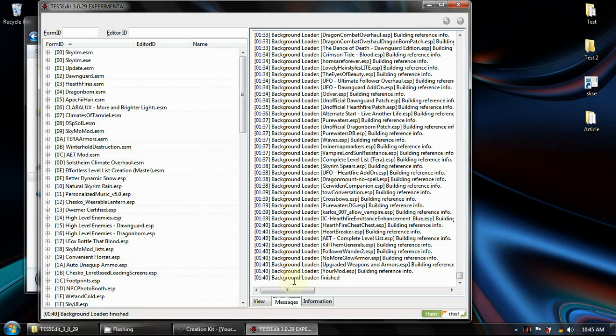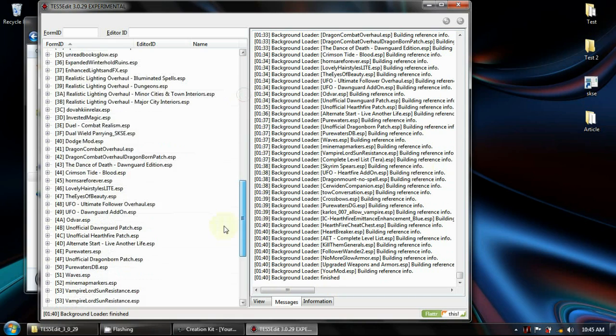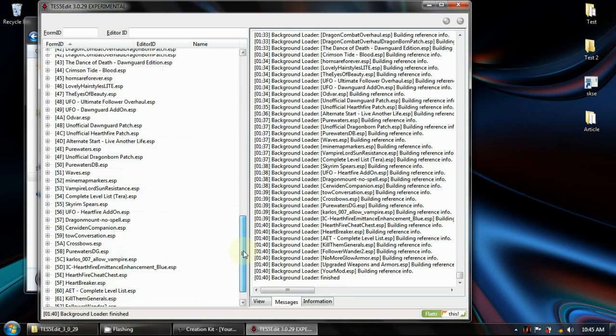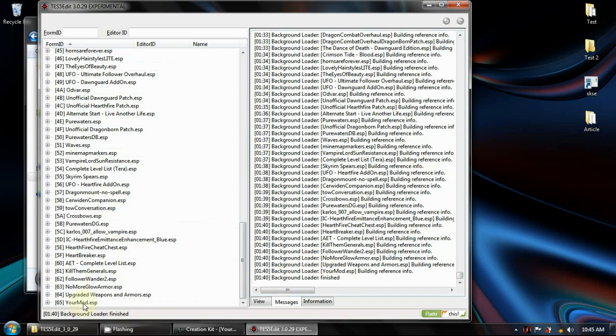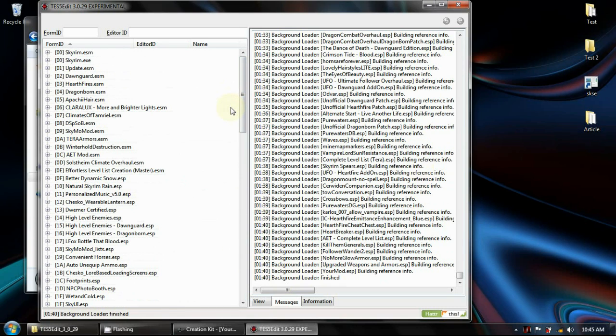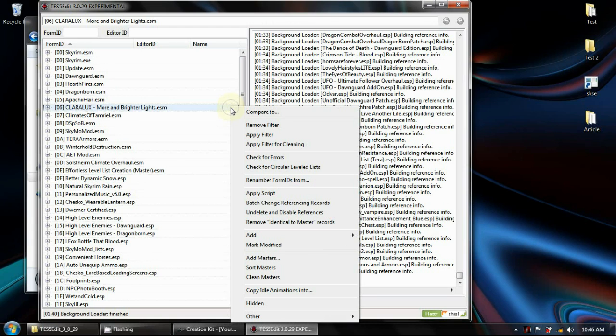Alright, so you'll know it's finished when it says down here on the background loader, finished, and you'll also notice you can move the bar up and down, and you can see all your mods listed, including your mod right down there. Now this mod, TesEdit, a modder's resource, has a lot of neat features, and there are tutorials online to show you more of the details. I'm just going to be using it for what we're going to be using for the level list.